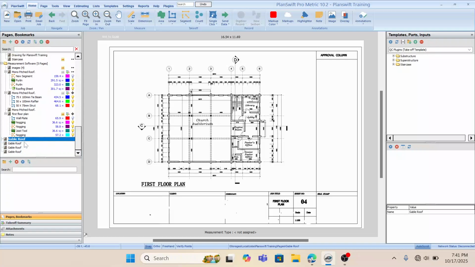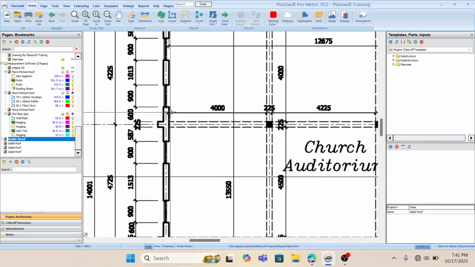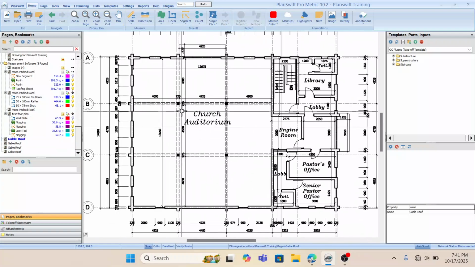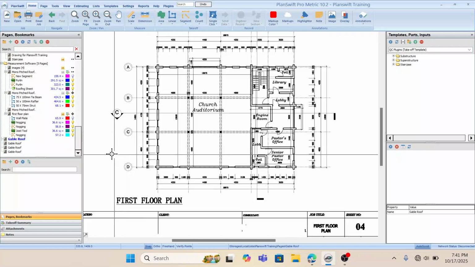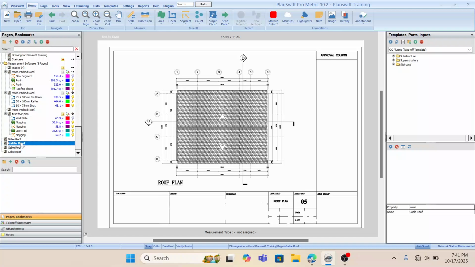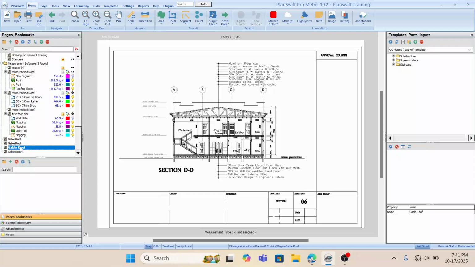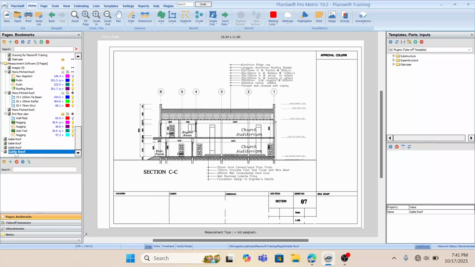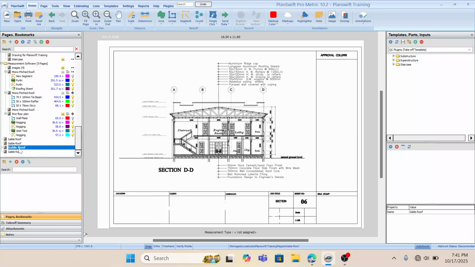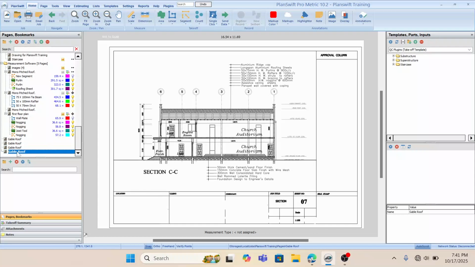Now, the Gable Roof drawing. I think we have 4 drawings there. This is the first floor, and this is the roof plan. The section through the roof. And this is the transverse section through the longitudinal section through the same roof.